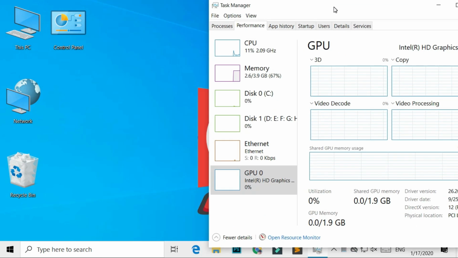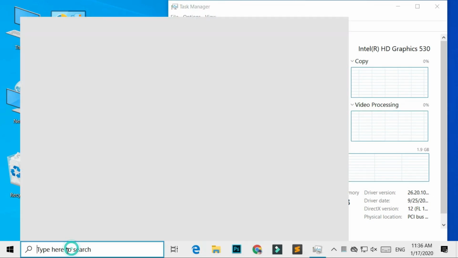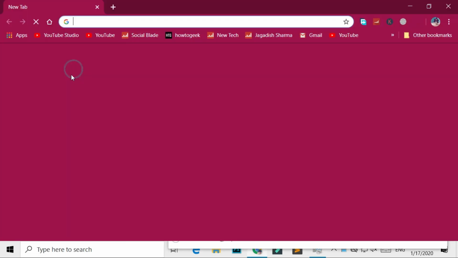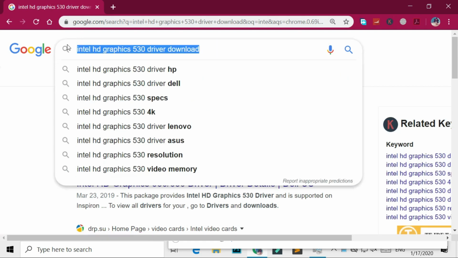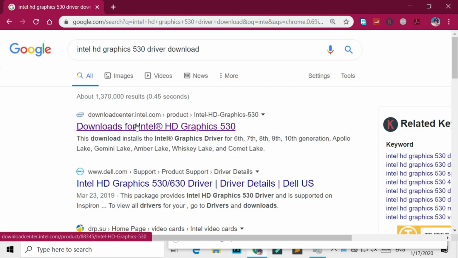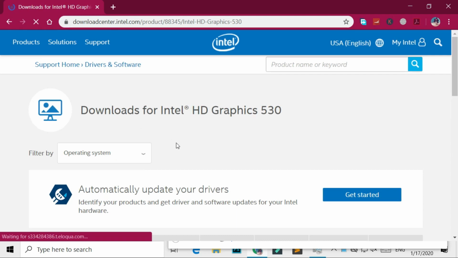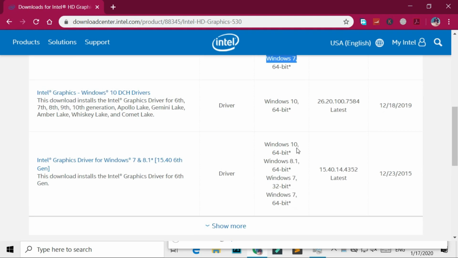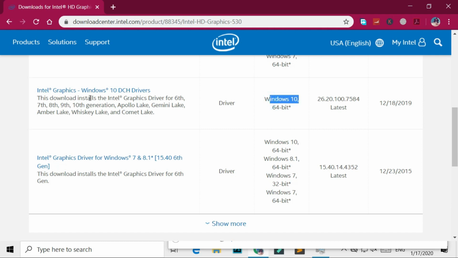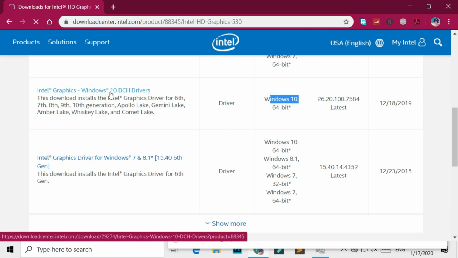Now, open any internet browser you like. Here, I open Google Chrome. Type your graphics card name and press enter to search. Here I look for Intel Graphics 530 driver. Now, go to the first link after searching. Now, you will see the latest driver software with the bit version of Windows. Here, I run 64-bit Windows 10, so I go with the second.